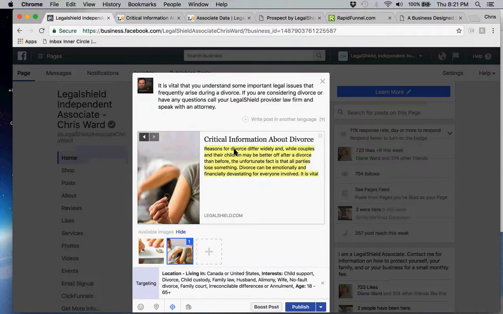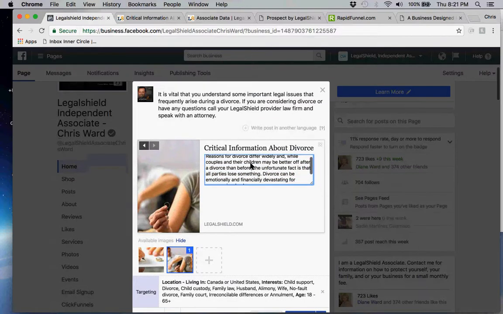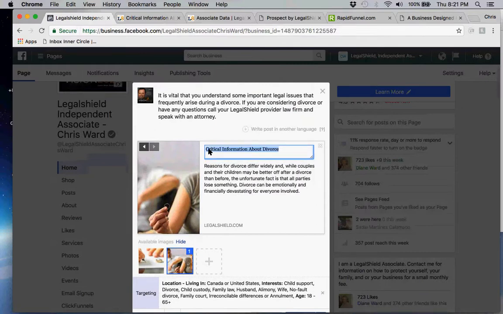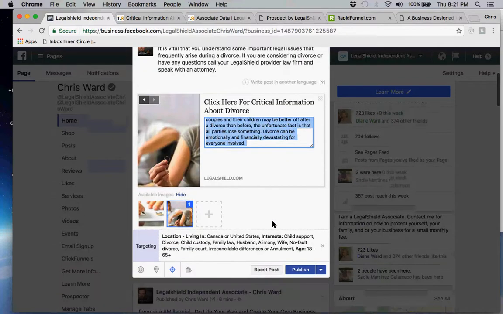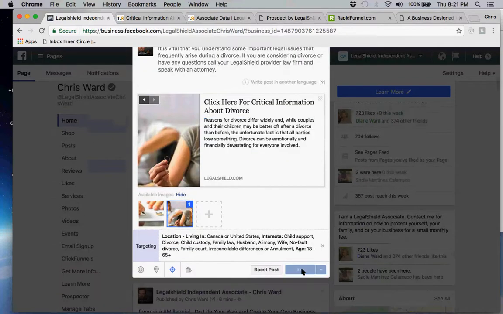we'll go up here, and I'm going to say something like, so this here, reason divorce is vital. I'm going to cut this off. So since I changed it, I'm going to say click here for critical information about divorce. Now, again, this is just going back to a blog. But I'm going to show you something that's going to happen here.